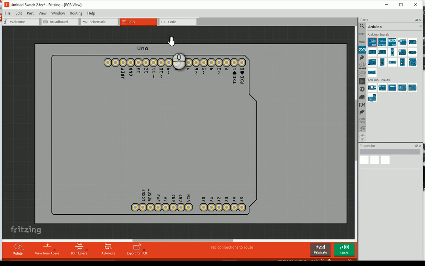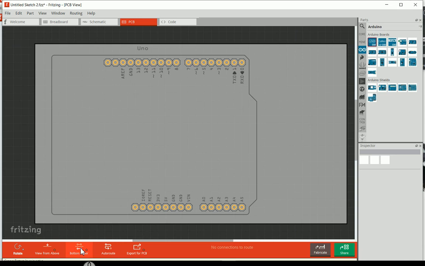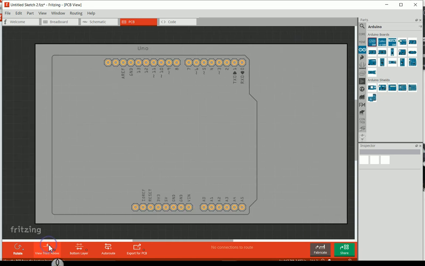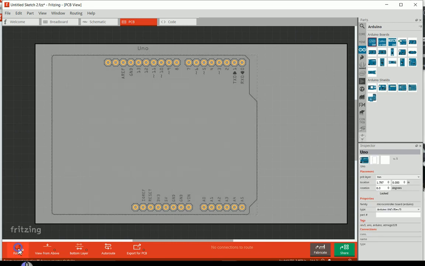Now, when we create PCBs, even more importantly for our Carvey machine, we want to keep everything one-sided. We don't want to create a double-sided PCB board. So down here you can see that right now both layers are selected. So before we start any wiring, we want to make sure that we are on the bottom layer. Some other things here are we have a view from above or a view from below. We're going to keep the view from above. You can also rotate different things if you have them clicked, so this lets me rotate the Uno, and they even have an auto route function.